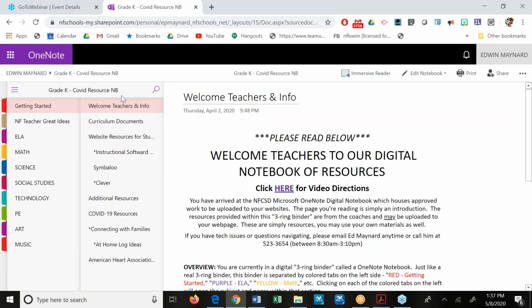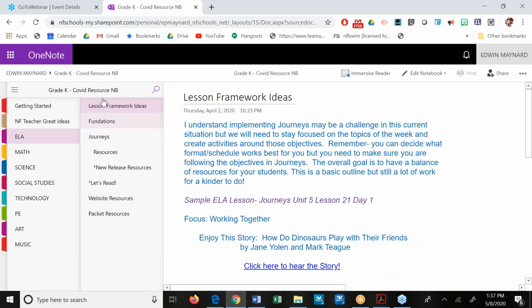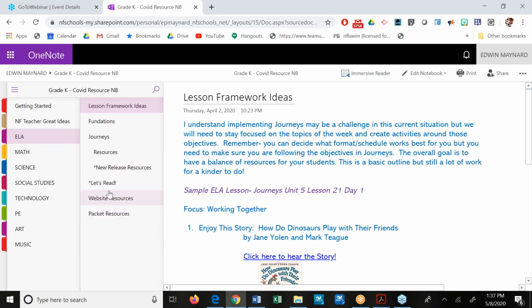It's called Getting Started. Then when I look over here, these are all the pages in that section. All right, notice that this is red as well versus this guy over here that's red. If I go to a different section of the 3-ring binder, like this purple one right here, this is ELA. So these are all the ELA pages inside that 3-ring binder. All right, and notice when I clicked on the ELA tab, it's purple. Notice the pages over here get highlighted in purple as well.